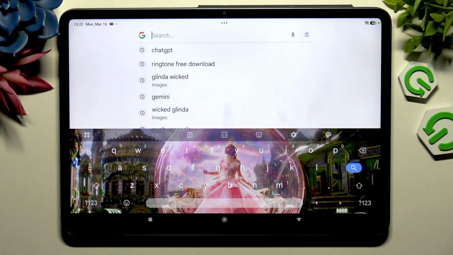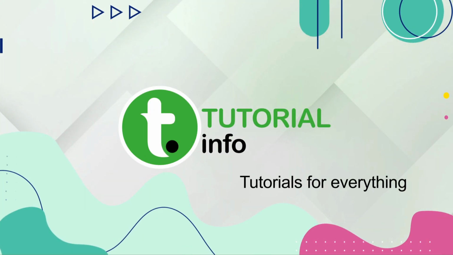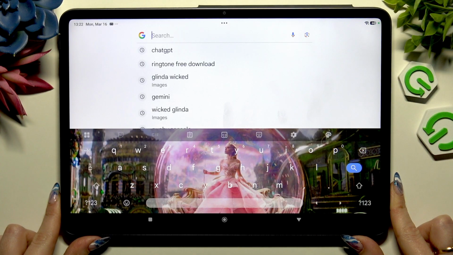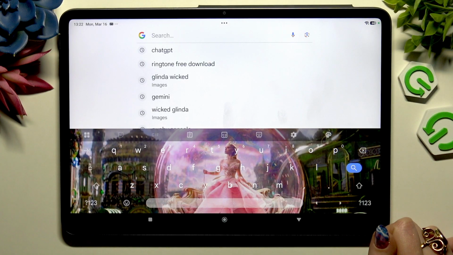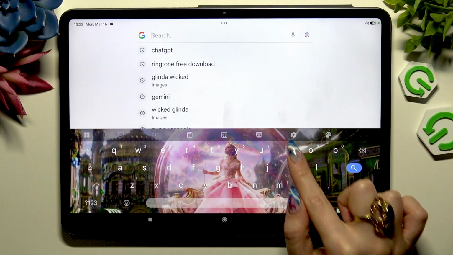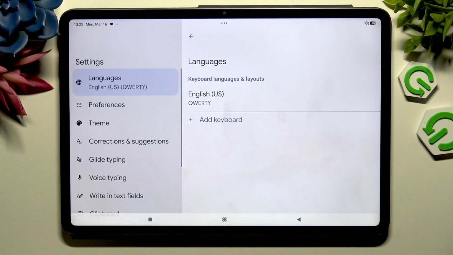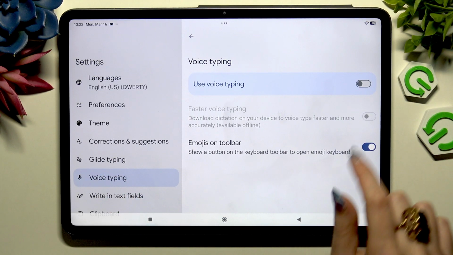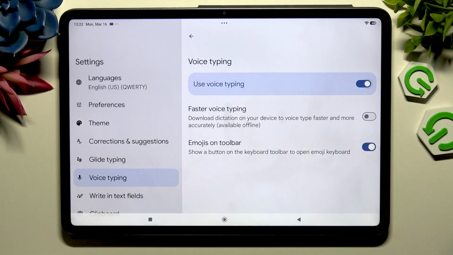In front of me is Xiaomi Pad 8, and today I would like to show you how you can turn on and use voice typing. Begin by launching your keyboard and tapping on the microphone at the top right corner. If you can't see it, select the gear icon over here. Click on voice typing on the left and activate it thanks to the gray switcher.